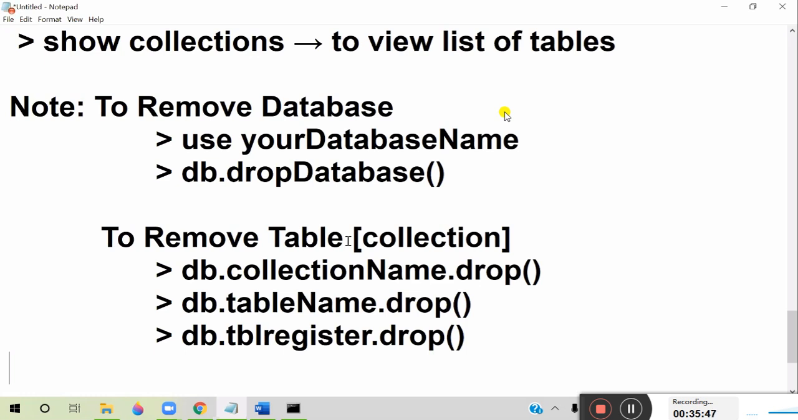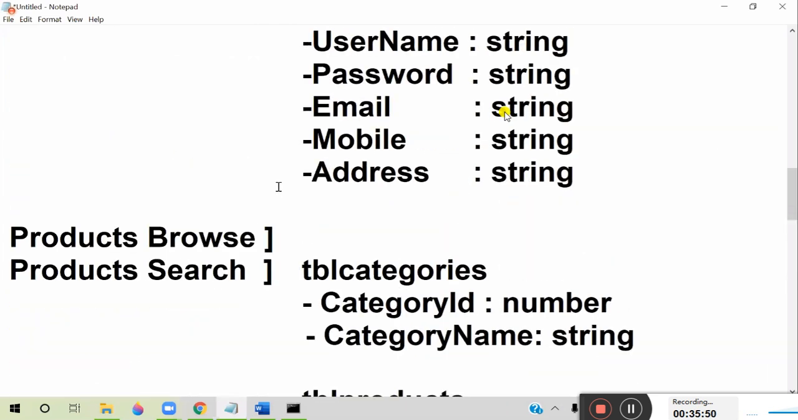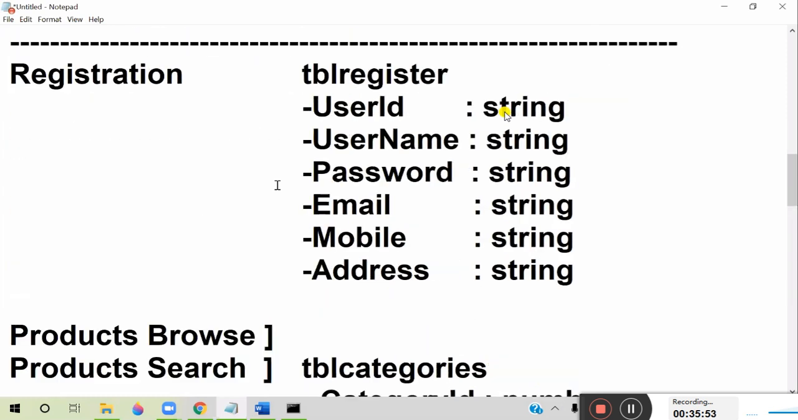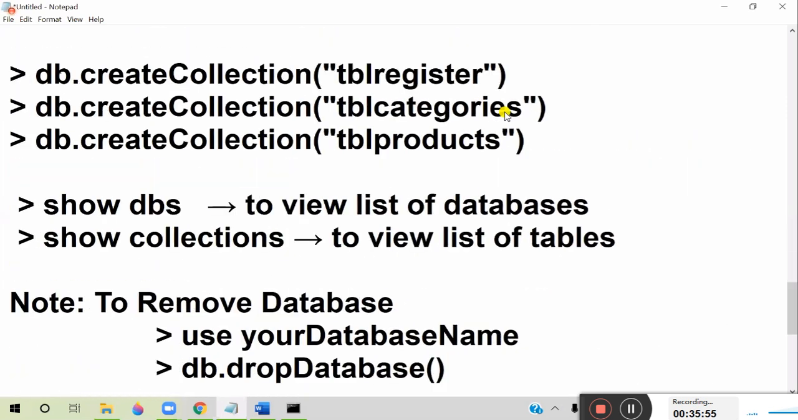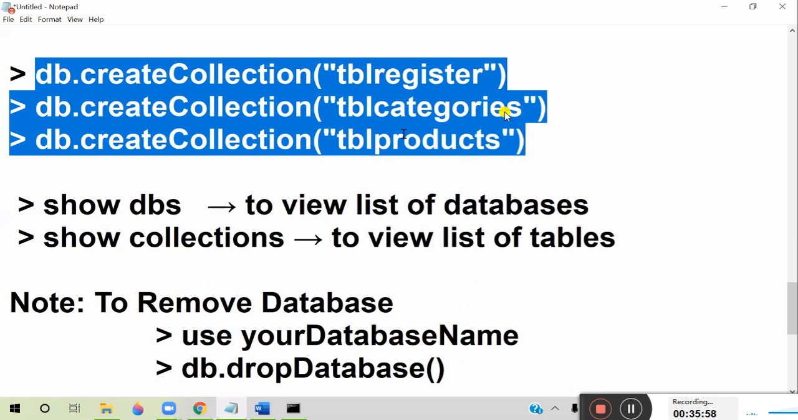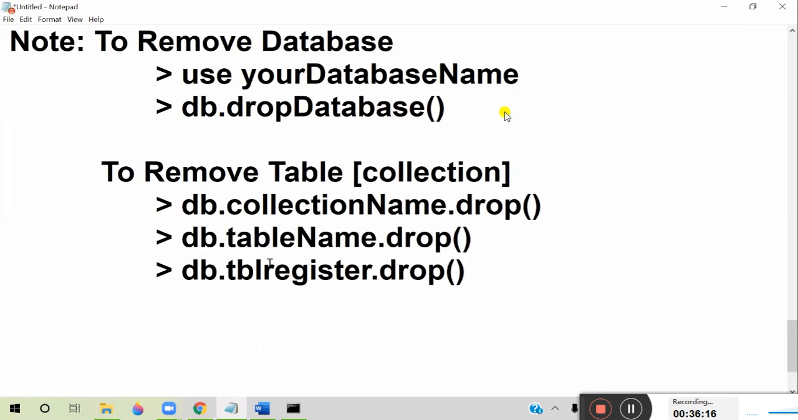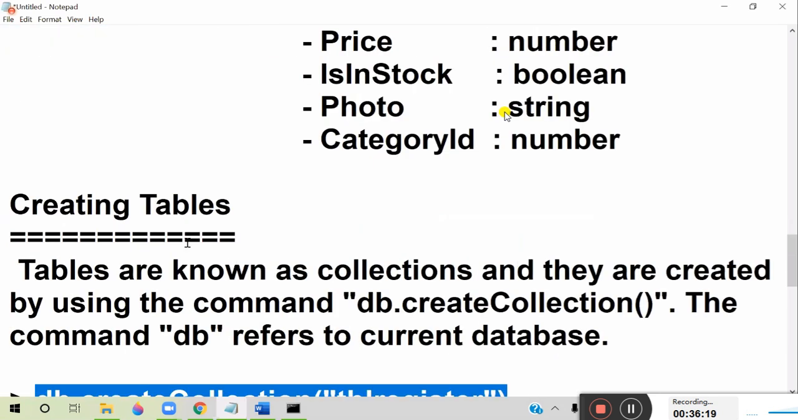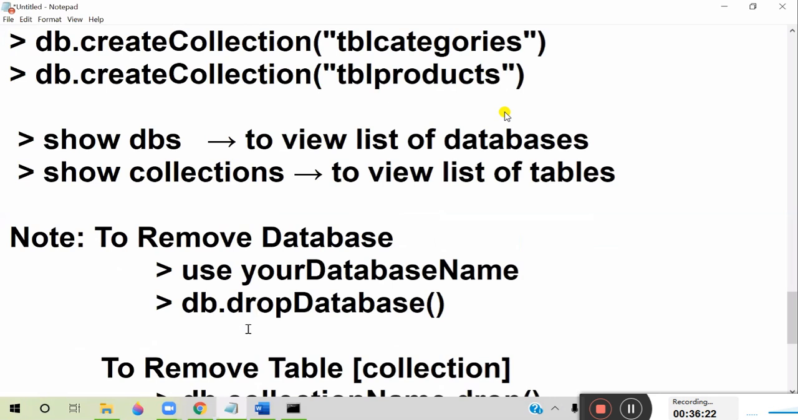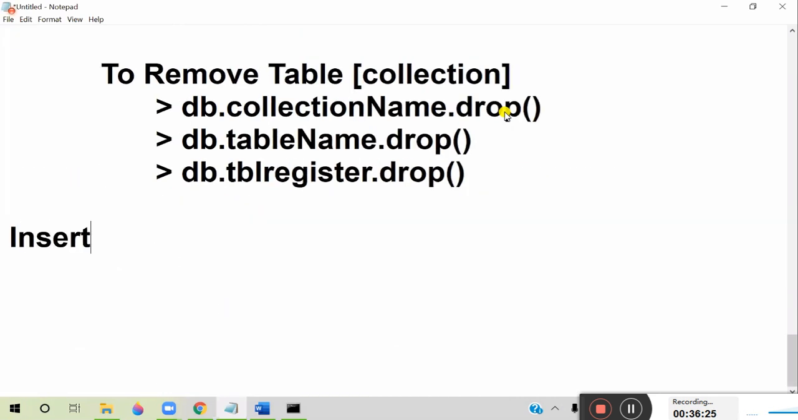We have tables ready. So database is ready and tables are ready. But currently tables are empty. We don't have anything inside the table. Now we need to put some sample data into the table so that we can use it. Later we can add records also into it. So we need some sample data. How do you insert the records into the table? Creating tables, done. Now next step, insert sample records into table.